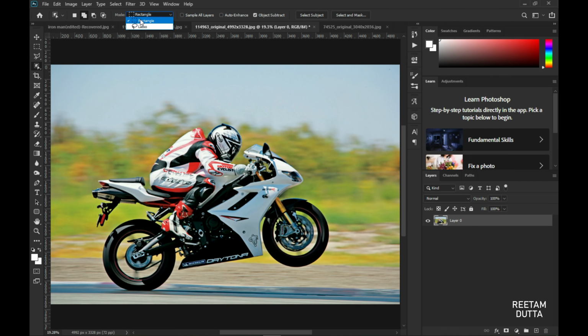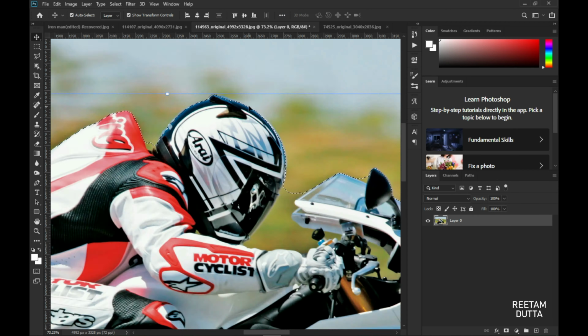We can also create any particular rectangular shape and help Photoshop to find any subject within that rectangle area rather than selecting the whole image.